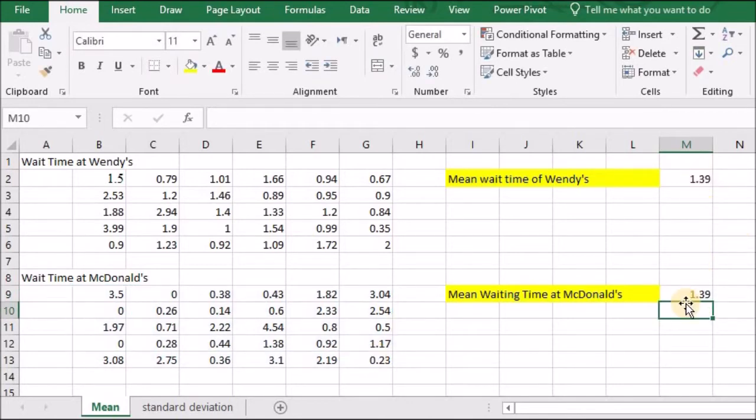So as you can notice here, we have the same mean. We will come back to this later to discuss the dispersion of our data or the spread of our data. As you can notice, the data is centered around this value, 1.39, for both sets of data. So that doesn't show us anything about those two sets of data.